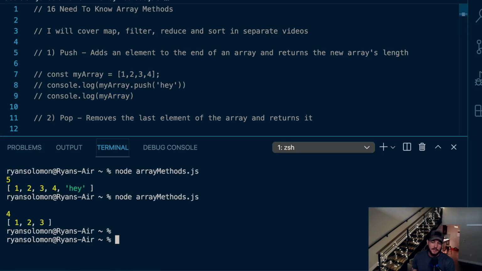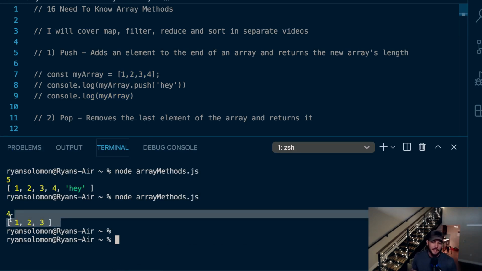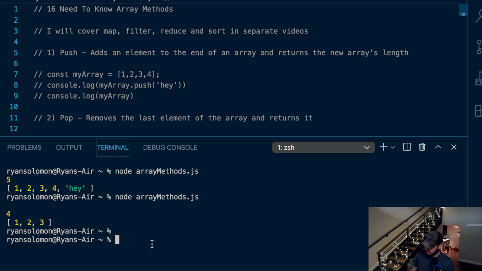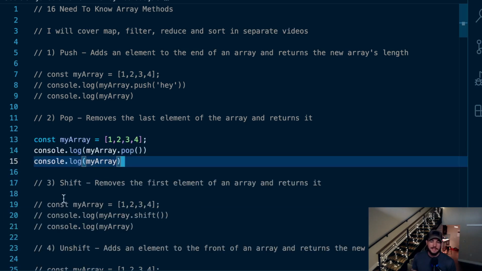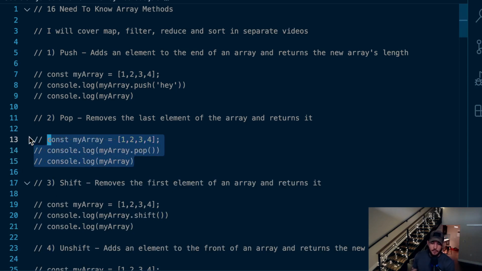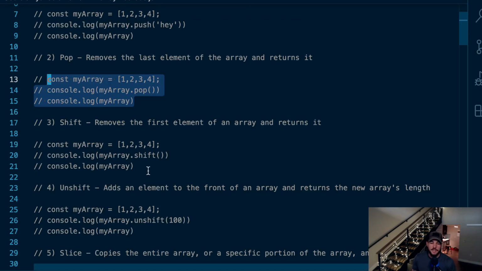So as you can see, it first returns the value of 4, and then the array here has 1, 2, and 3. So that is the second method, that is .pop. It removes the last value of the array, it mutates the array, and then it returns that value.